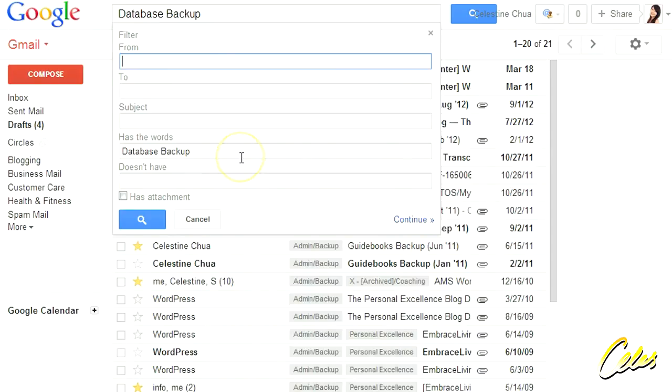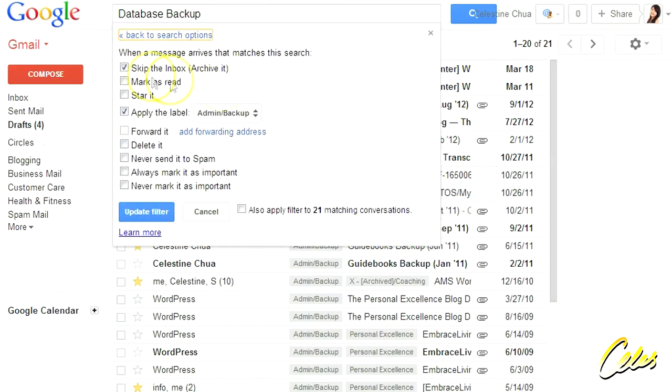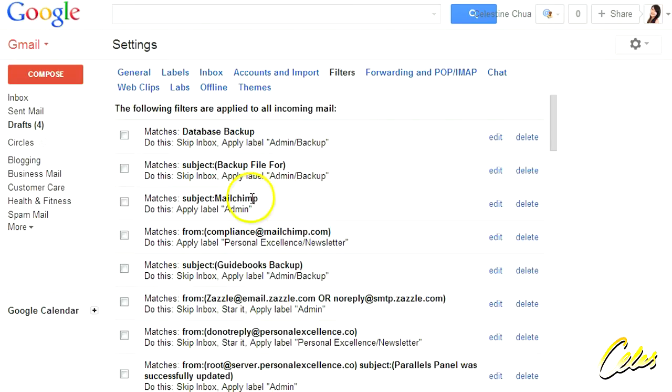So this filter is about filtering mail with the words database backup. So I have the database in my WordPress backed up every week, and that's for my website personalexcellence.co. So whenever there's mail with these words database backup, it automatically skips the inbox and the label admin backup is applied, because I don't need to be looking at these backup mails. I just need to look at them whenever I need the backup.